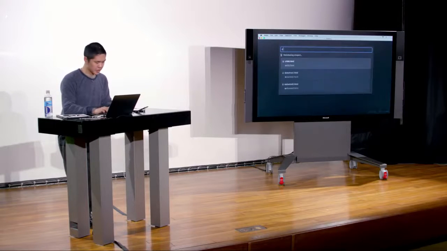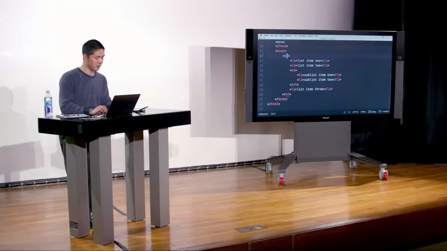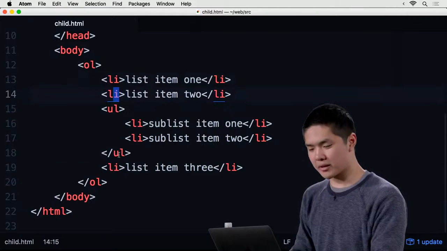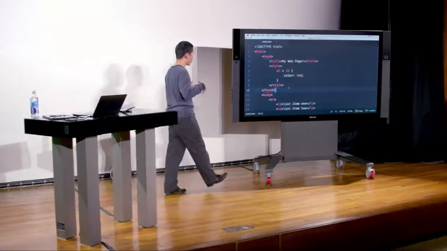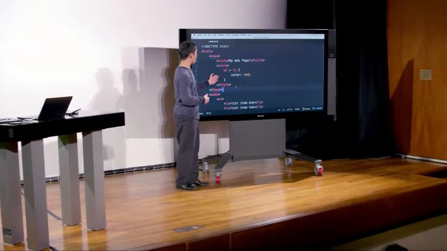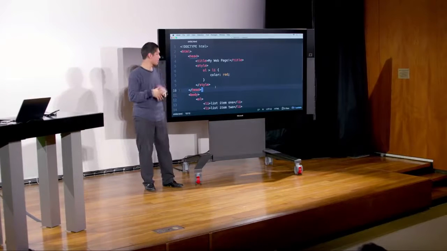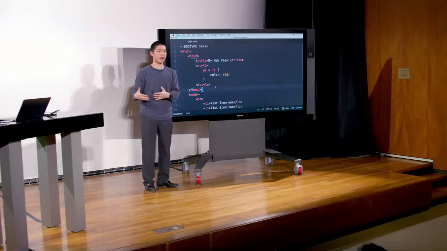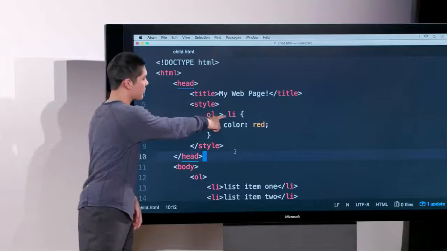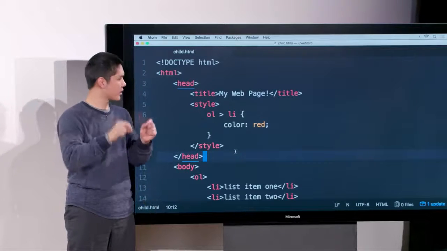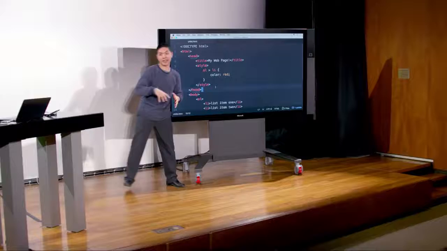And so let's take a look at child.html now, which is going to be the same body contents. We still have an ordered list with individual list items and a sublist contained within it. But here's the difference in the style tag, just a minor syntactic difference. Rather than OL space LI, we have OL greater than sign LI. And that greater than sign is CSS's syntax for specifying an immediate child. So OL greater than LI is going to only select list items that are immediate children, directly descended from any ordered list, and it's going to color those as red and ignore anything else.